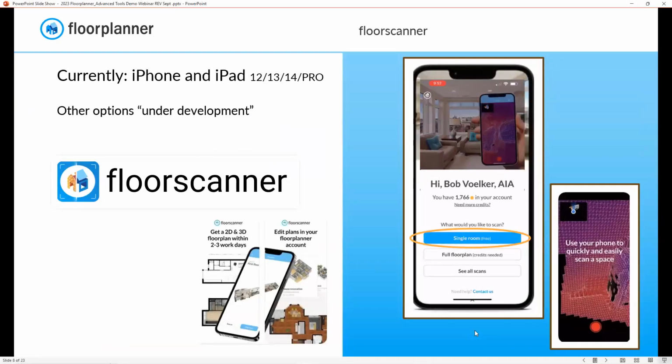I want to talk about Floorscanner for a second. Our Apple products out there, the iPhone 12, 13, and 14 Pro versions of the iPhone and of the iPad, have an additional piece of hardware in those cameras on the back of your phone or iPad. It's a LiDAR scanning device that was added in by Apple, mainly so that programmers could create apps to take advantage of the scanning device associated with these particular hardwares. And Floor Planner did.